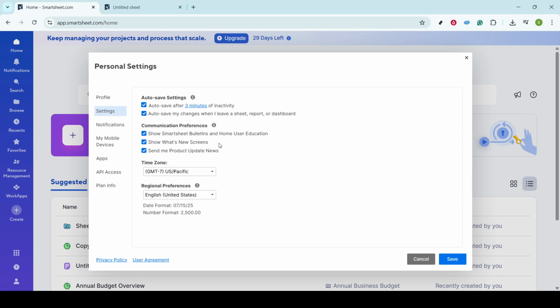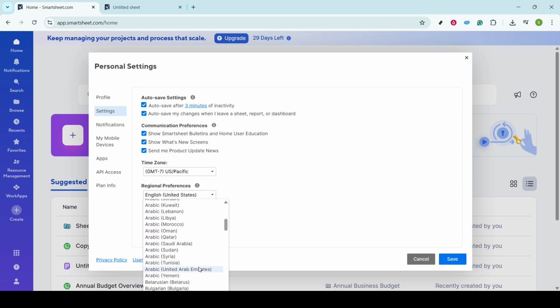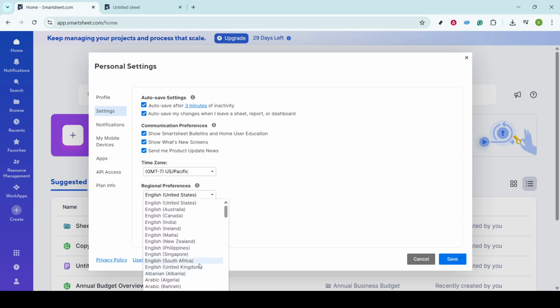In this part, you have the power to select your desired region from a list that includes various options like the United States, the United Kingdom, and many others. Selecting the right region is important, as it can influence date formats and other region-specific settings in Smartsheet.